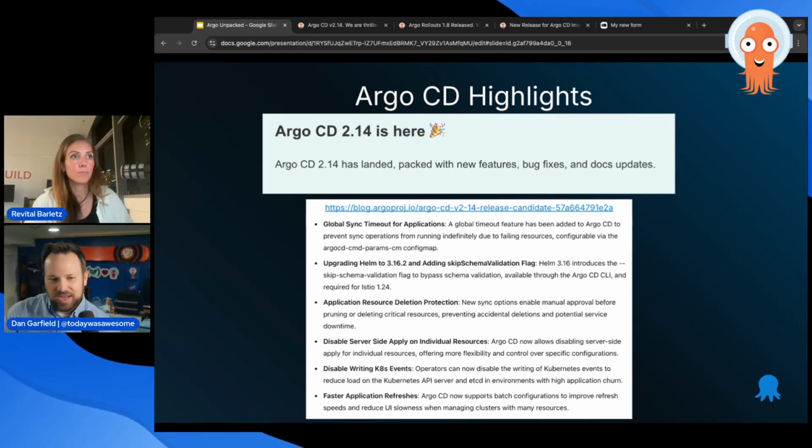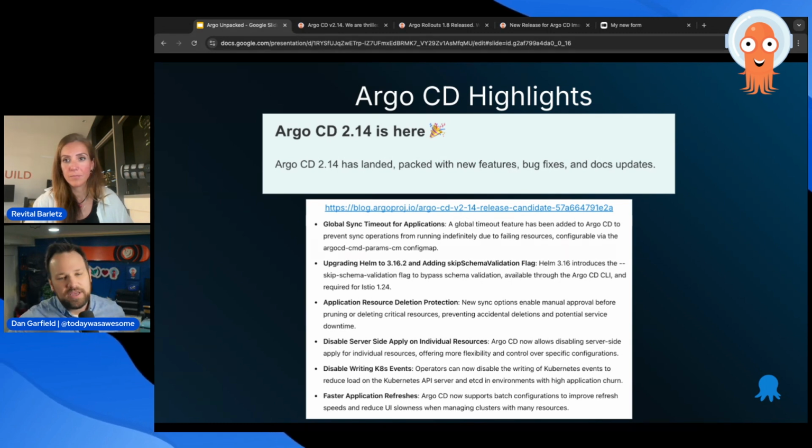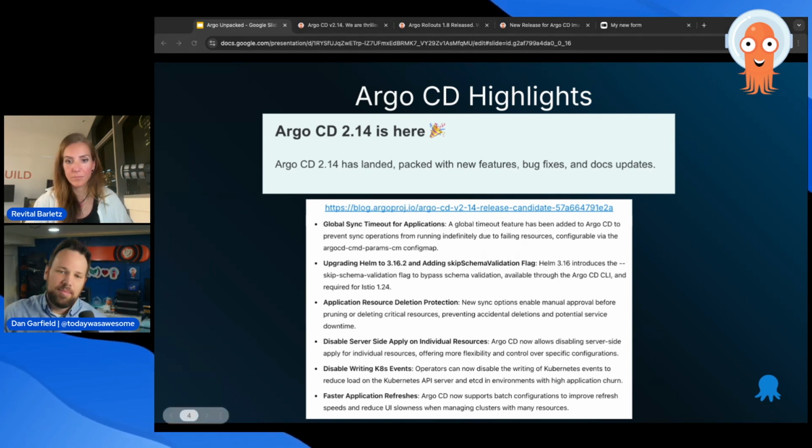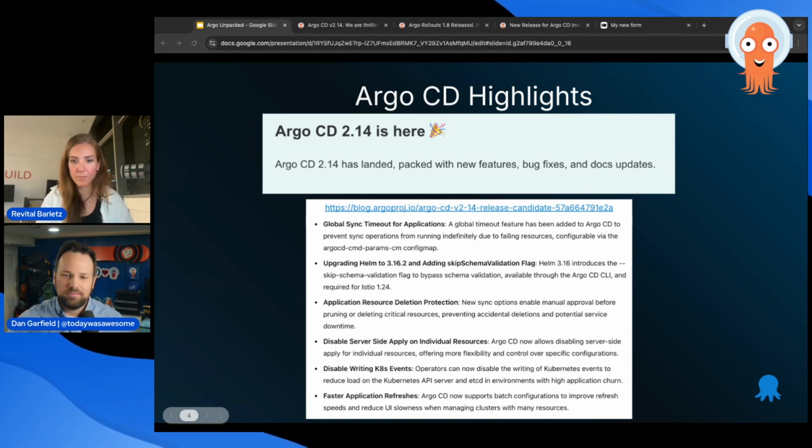The global sync timeout is pretty self-explanatory, but basically it's a way to cap long-running operations from just being stuck and being able to mark them as failure. I think that's a nice point.